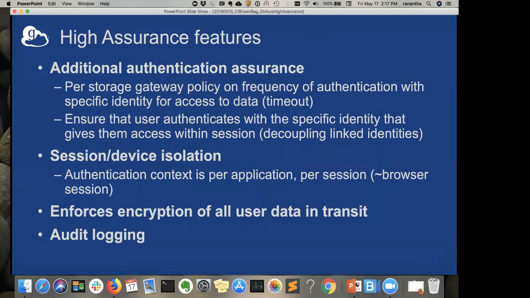Okay, so now that I've talked about V5, coming back to the high assurance features, right? What were the additional features that we added to enable Globus use with protected data? There are 4 key things that were done. The first one was supporting additional authentication assurance. This allowed an administrator at the storage gateway level to flag that the storage gateway has high assurance data, and also set stricter authentication policies, which force the user to authenticate with a specific identity within a specific time, right?